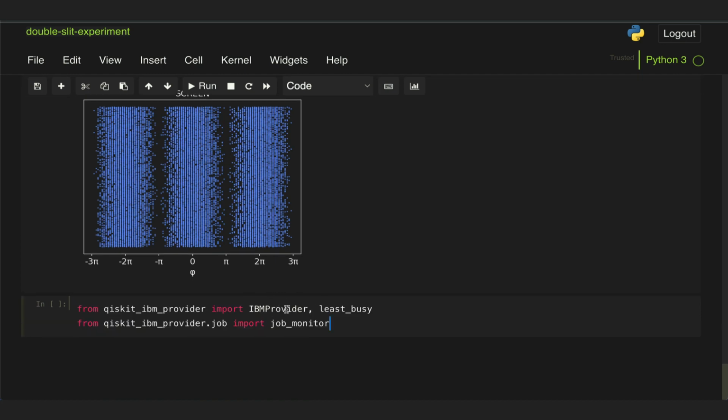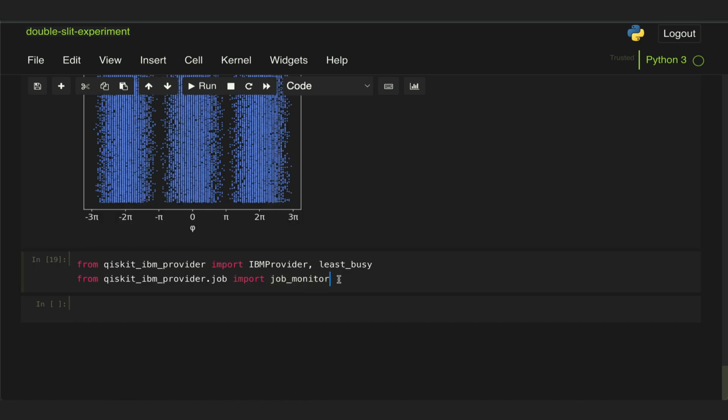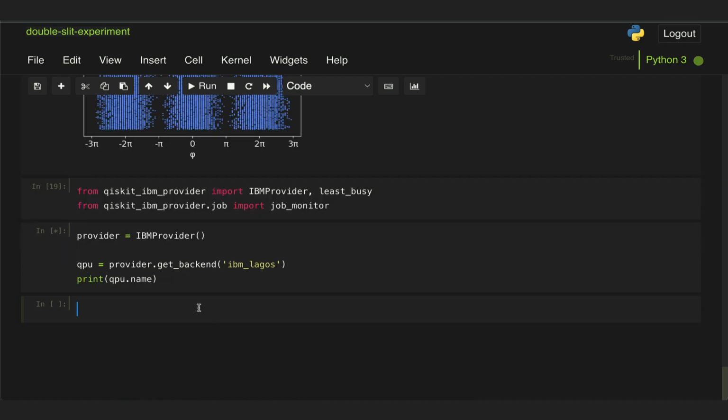We're going to import this IBM provider that will give us access to the real quantum processor, and then some other functions just to monitor how things are moving. So here we're going to select one of IBM's quantum processors. Here we're picking IBM Lagos, and then we're just displaying the name again to make sure that we import it correctly.